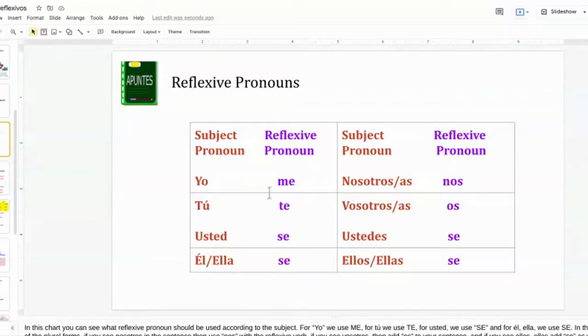In the case of the plural forms, if you see nosotros in the sentence, then use nos for reflexive verbs. If you see vosotros, then add os to your sentence. If you see ellos or ellas or ustedes, then add es.